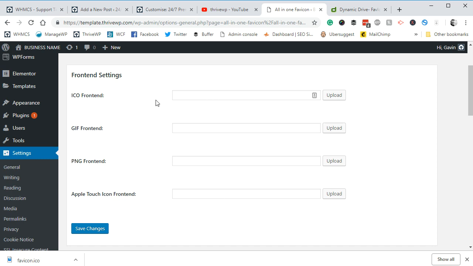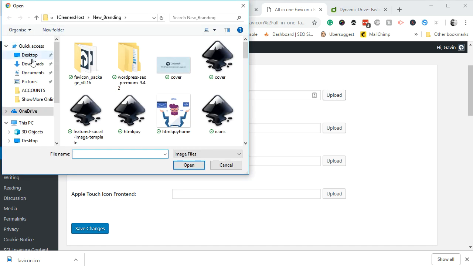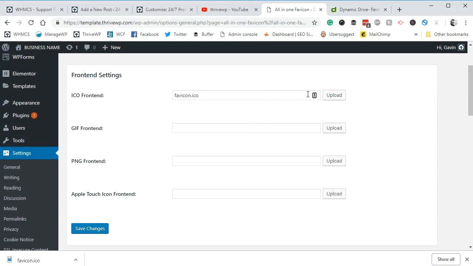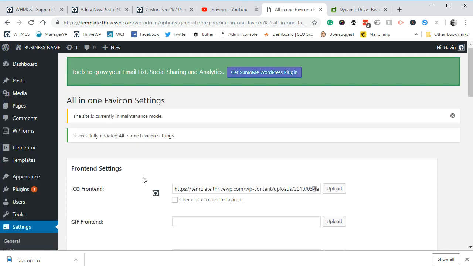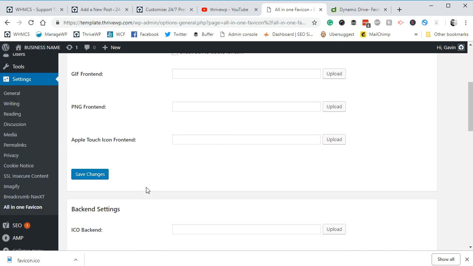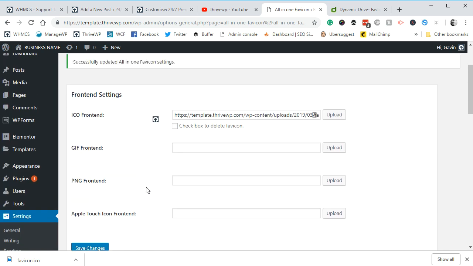So we've kind of used the PNG already, so we're just going to use the icon file that we produced. Okay, so we select that, click open, and then we just save our changes. Okay, and so now you have your favicon set on your site. Sometimes it might not appear straight away, and that's purely a browser caching thing. Sometimes it takes a little while to take effect, and you might not notice that happening for a short while. So this is the front end settings.